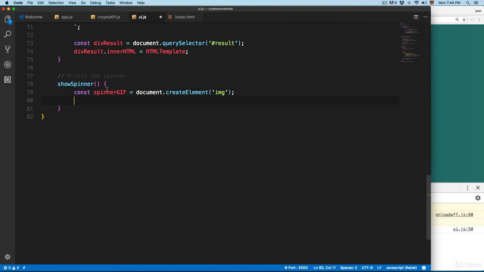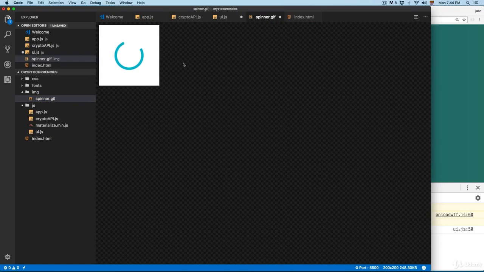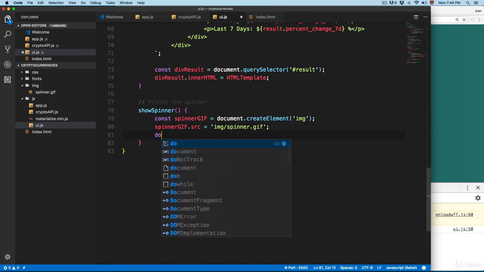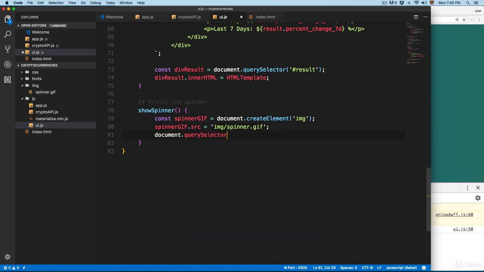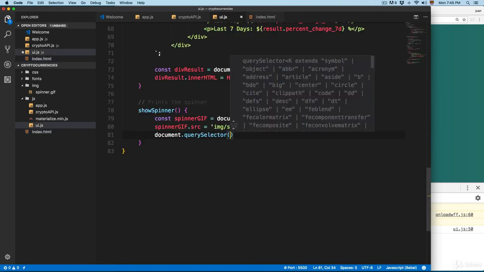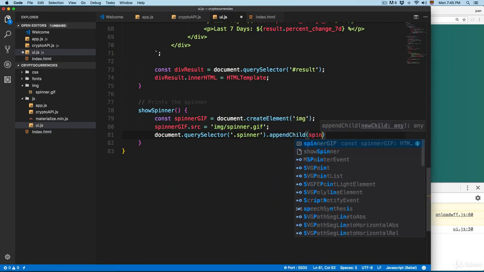Then we're gonna use this spinner GIF and we're gonna add src. It's going to be equals, here on the project img you will find this spinner, something really simple, and we're gonna add img dash spinner dot gif. Then we're gonna add document.query selector, and if you open the index, we have a div with the class spinner. So here is where we are going to insert this spinner, and we're gonna add append child, and we're gonna add spinner gif.